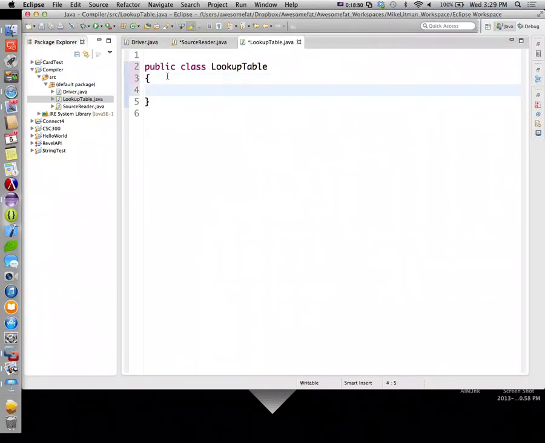Now, lookup tables are going to hold several pieces of information. First of all, we need to know how many elements are in the table. So we're going to create a field called count. This is where that ID 0, ID 1, ID 2, ID 3 stuff comes from. Make sense? Okay. Then we're going to have a linked list.